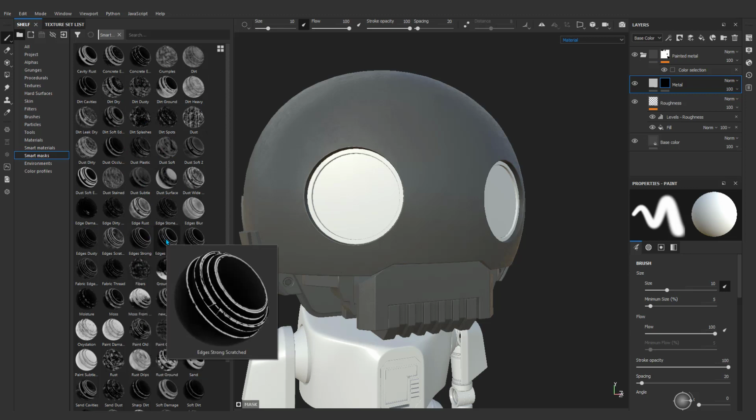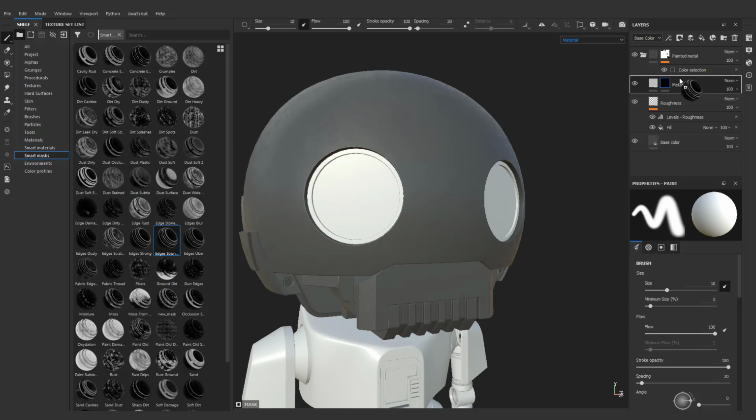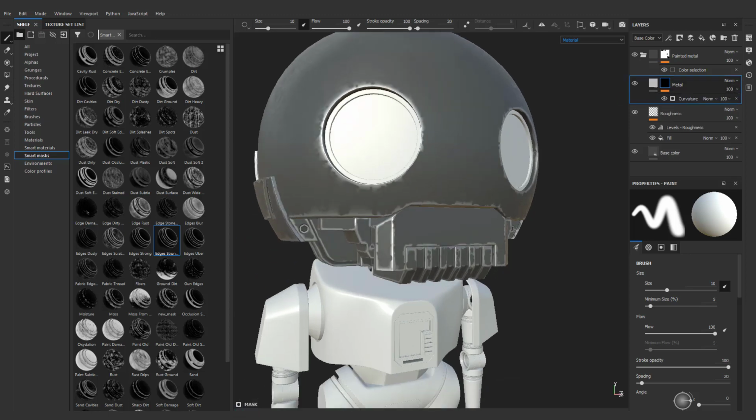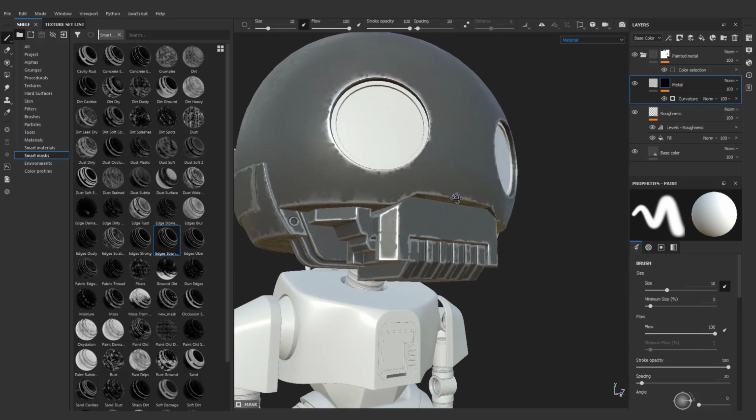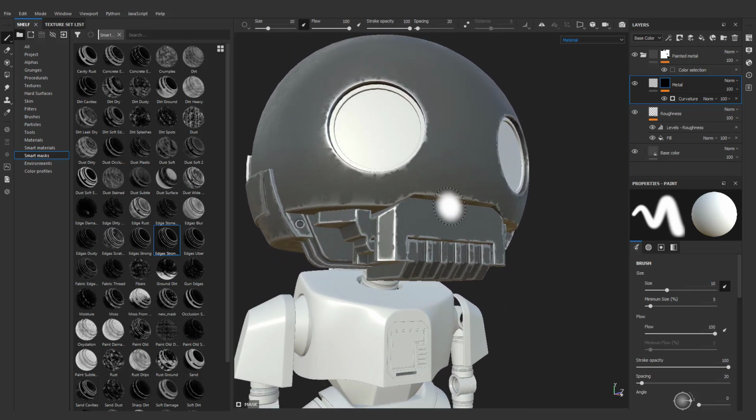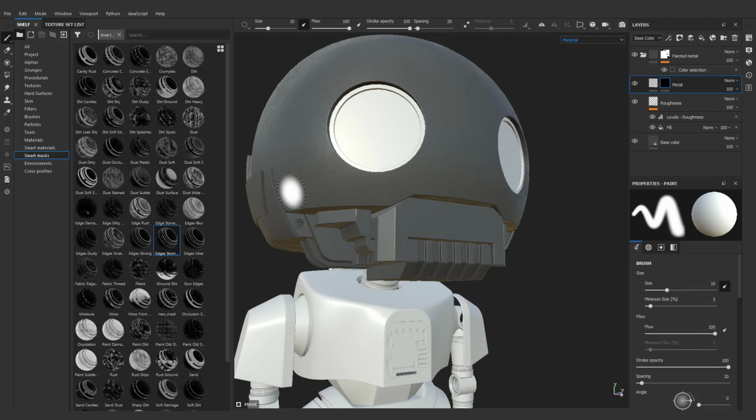Here we have this one, edge strong scratch. I'm going to select this one, just click, drag, and put it right here. That's it. And let's wait for the result, and there we go. Now we got some result, as you see. If that doesn't satisfy you, you can hit Control Z, and you can grab another one and try it.